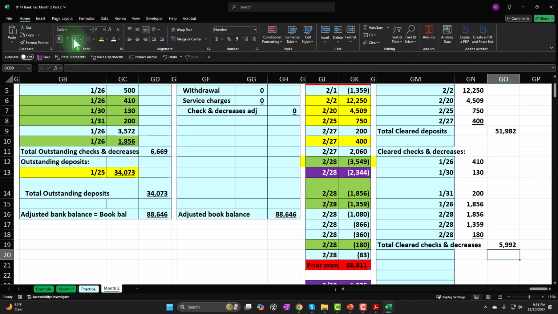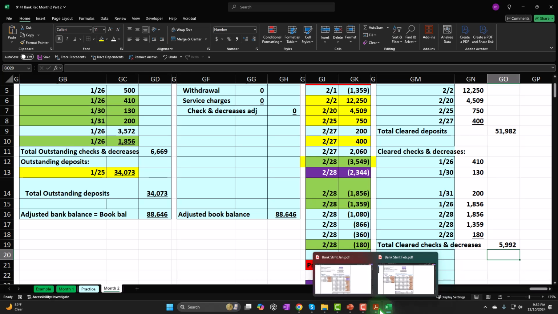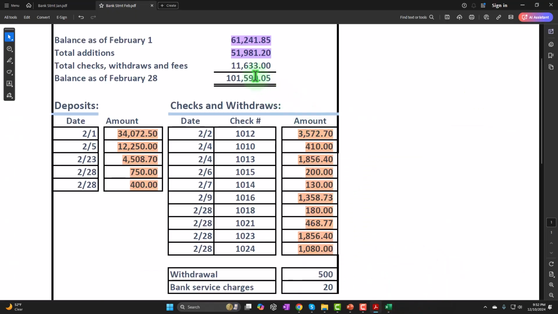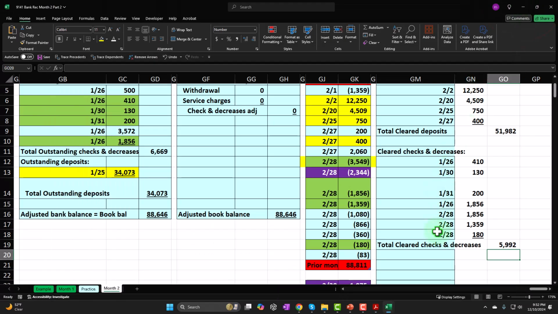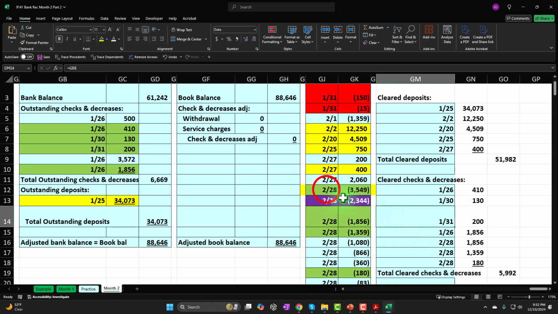All right. That comes out to the 5,992, and that does not tie out, I don't believe, to what we have here, which should be 11,633. So there's a big problem on that one. So I think in part I'm missing this one right here. So I didn't pick that one up. So I'm going to insert it right here.